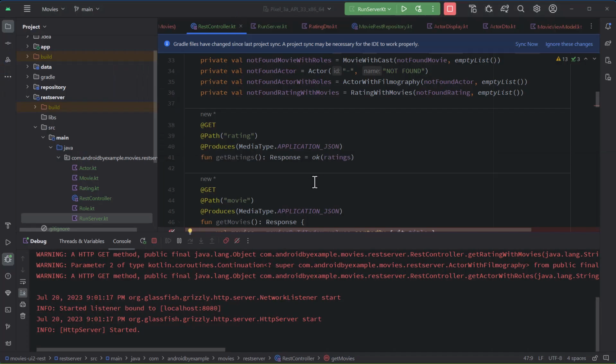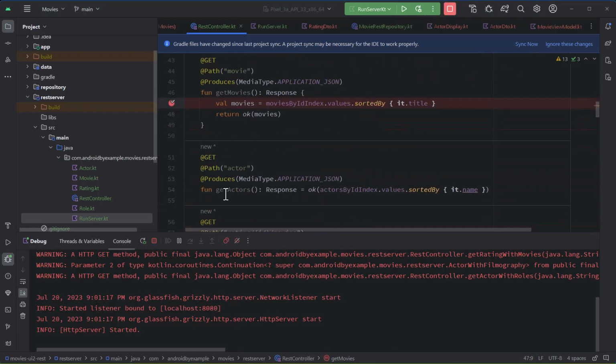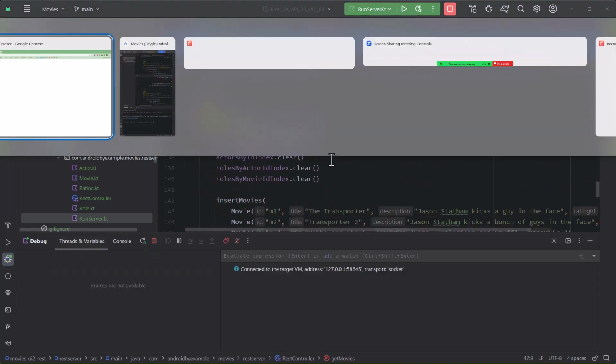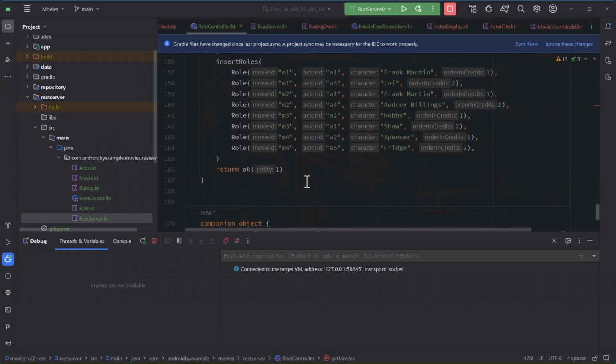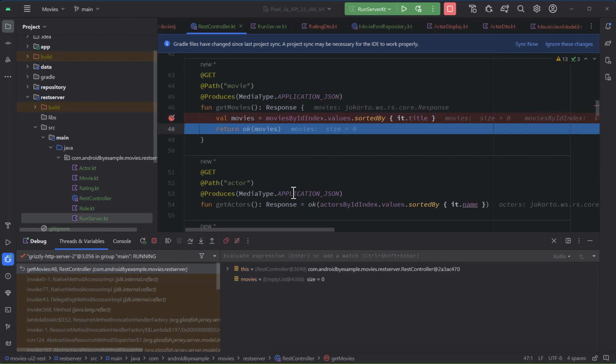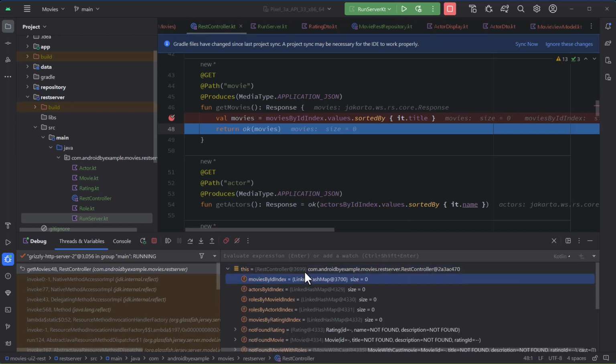Okay, so server started there. Let's call our reset. That break. Maybe I removed that breakpoint. Yeah, I did. Okay. And let's call our movie again. Okay, that looks like that actually broke there. That's good. Step over him. Movies size 0. So let's take a look and see what the data is. So movies by ID index is empty.